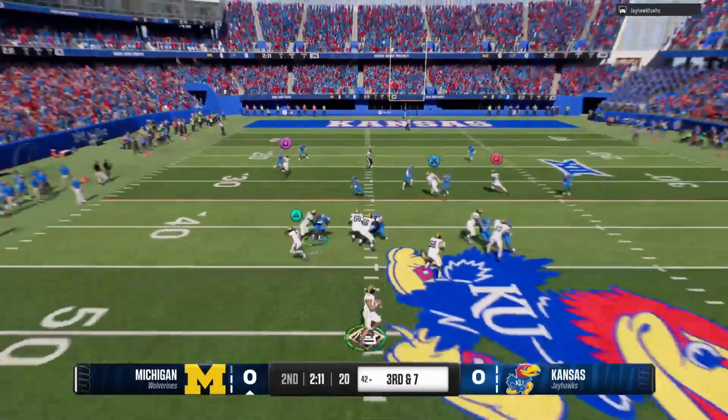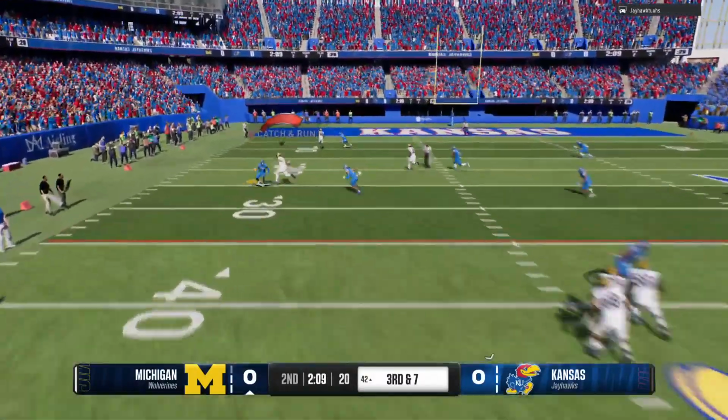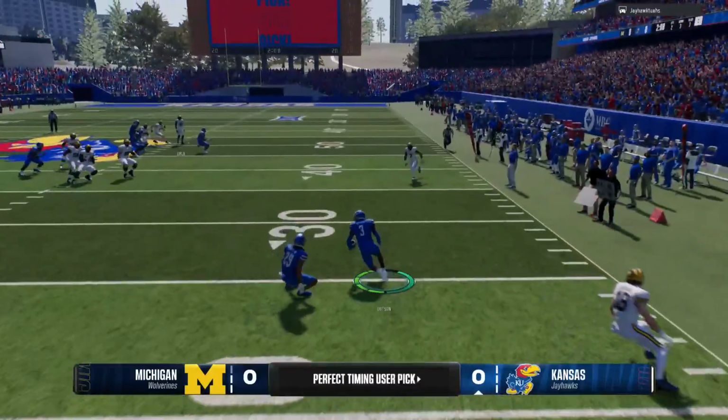Play action fake. Looking to throw. Looking for his big tight end. And is intercepted.